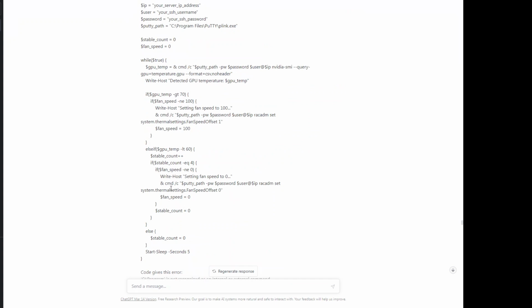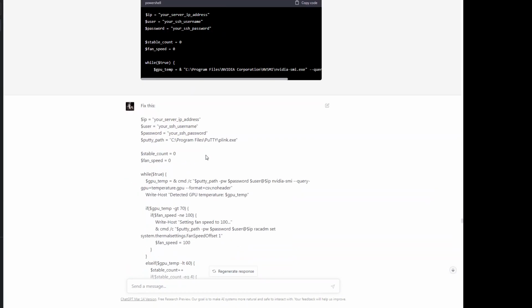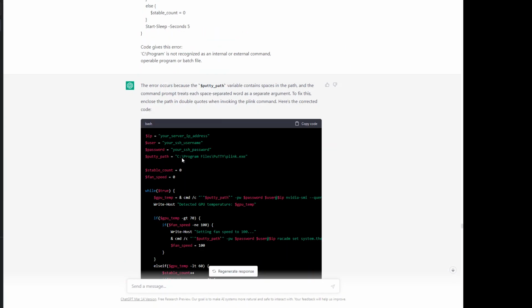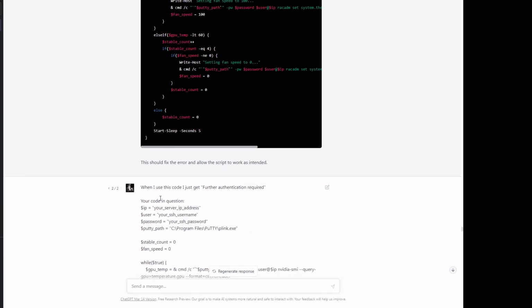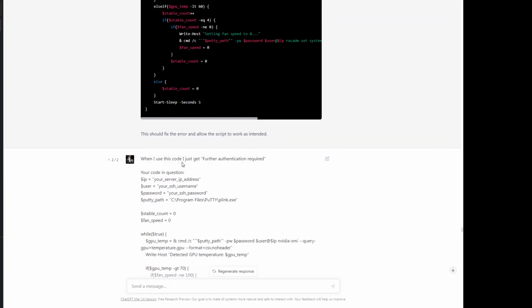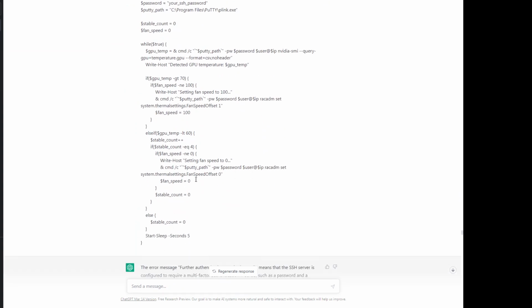Oh yeah, that's not what's working. Oh, okay. I had to put more quotes around the PuTTY path. Oh, jeez. And then I started realizing that if I didn't specify the code that I wanted it to fix every single time, it would keep screwing up.